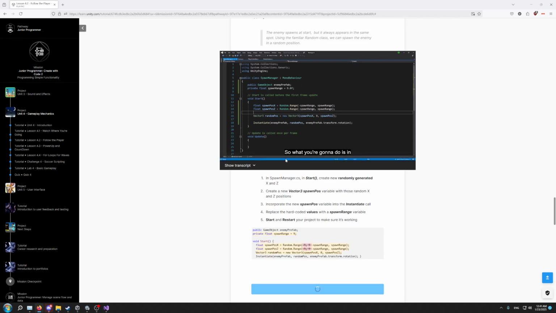So what you're going to do is in your spawn manager class, you can create your own private float variable for the spawn range. In our start method, we're just going to clean up our code a lot and make it so that our enemies spawn at a random position. So using an X position variable for the spawn, we'll set it to a random range within our spawn range between the negative and the positive position. Same thing with the Z, a negative and positive position somewhere within a random range.